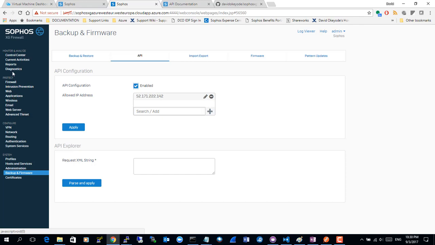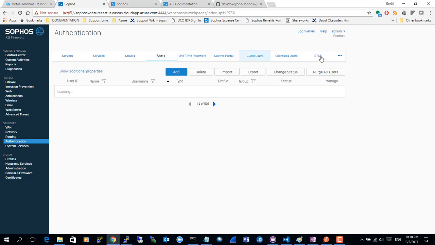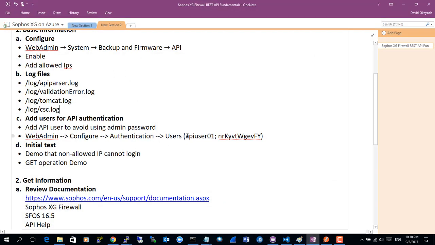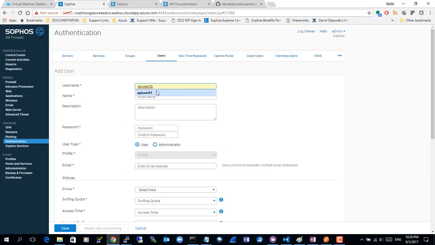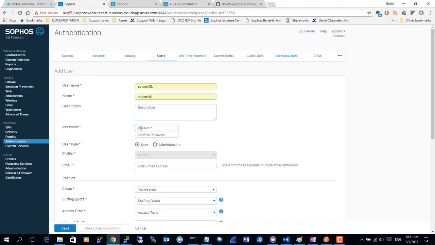So I'll go on the web admin, for both of them, again. I'll do this for both firewalls. I'll go to Configure, Authentication, and go on Users. I'll add the new user account and get the information about the user I'll be creating here. Username: API user, and then let's get the password also. And we get a password.